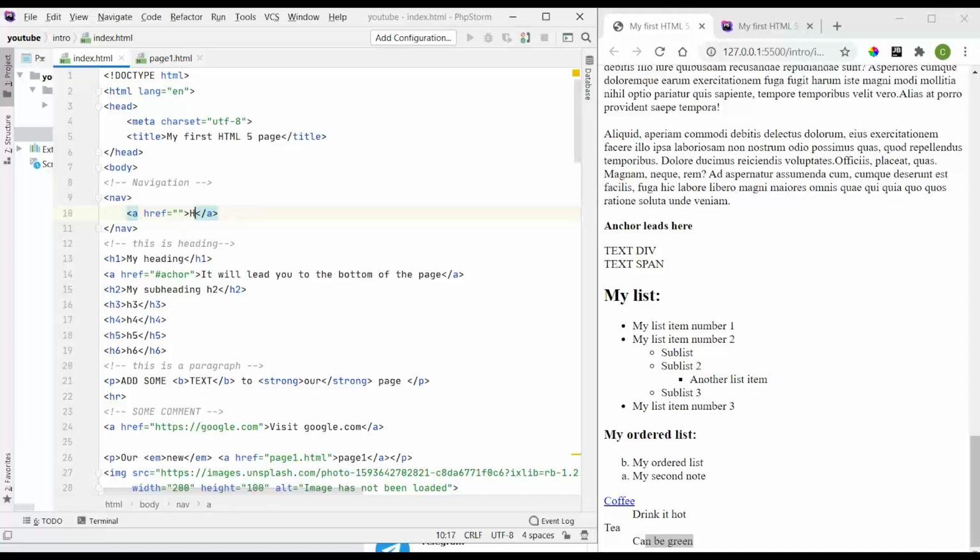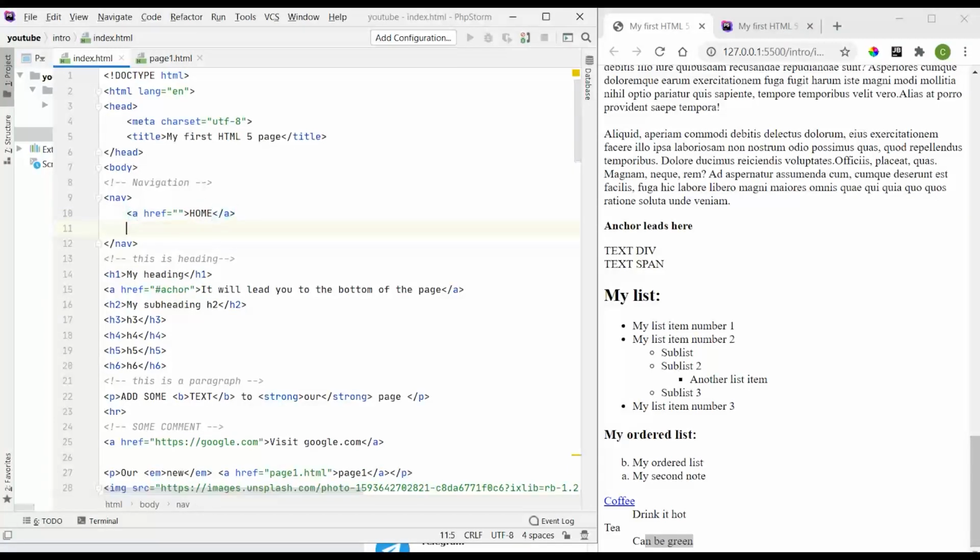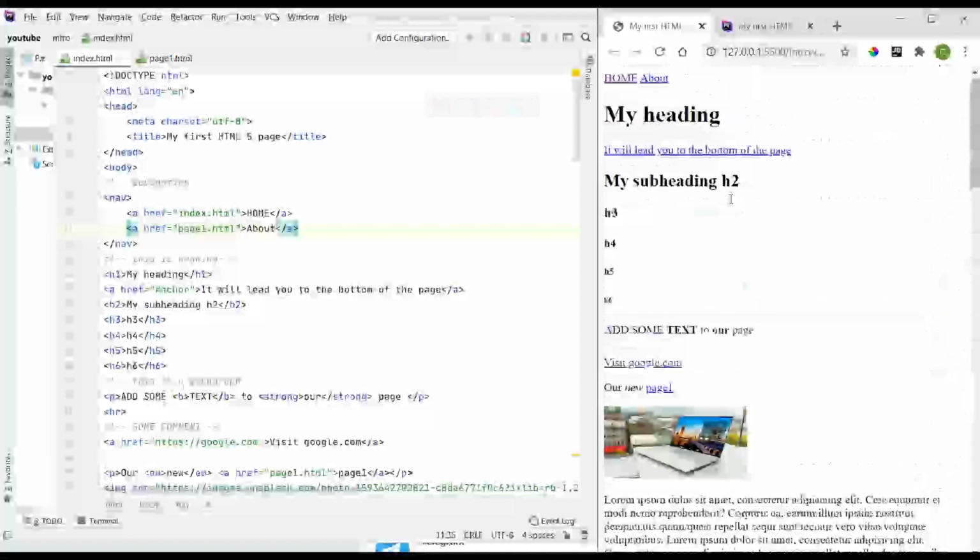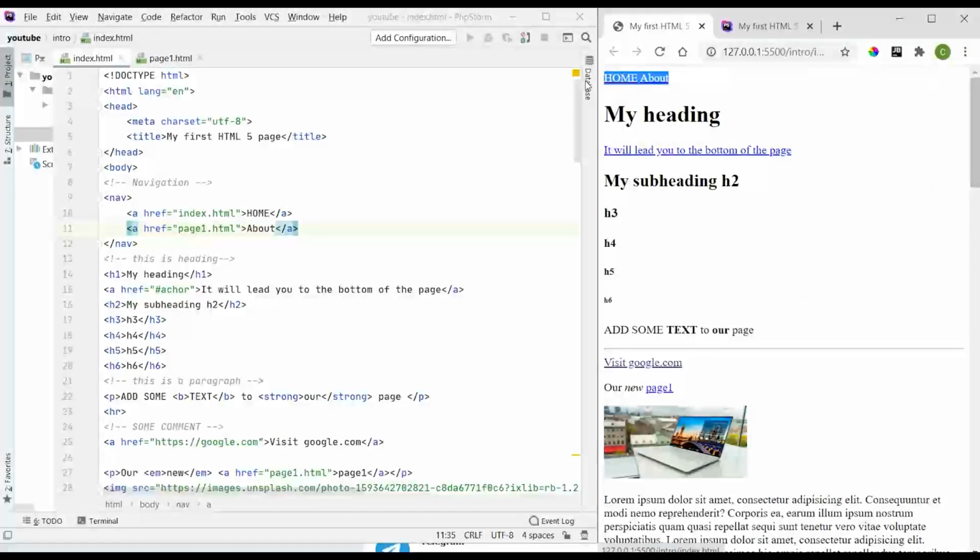It will say home, and we have created page1, so let's add page1 and set about. Home will be exactly the same page, index.html, and about will be page1.html. Save it and go to the top, and here we have a navigation.